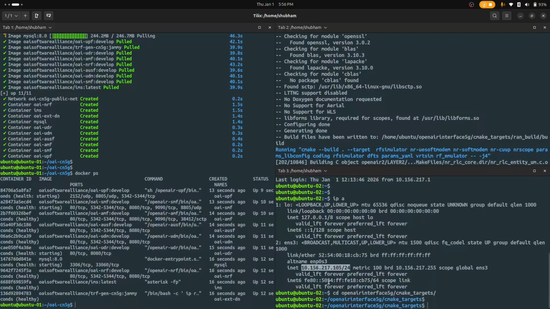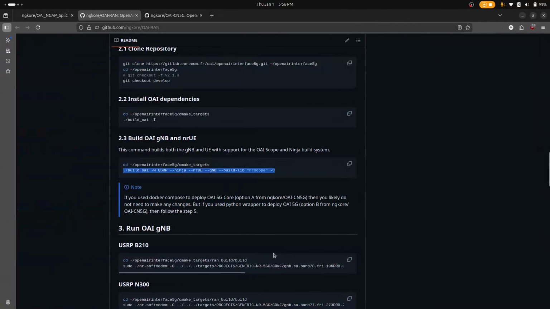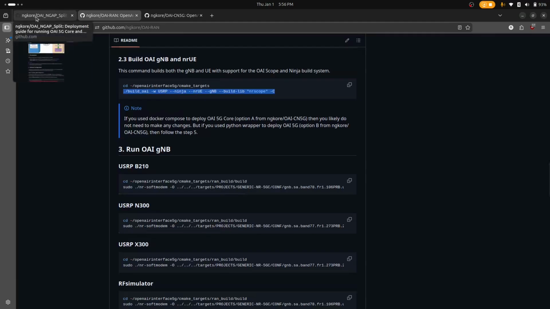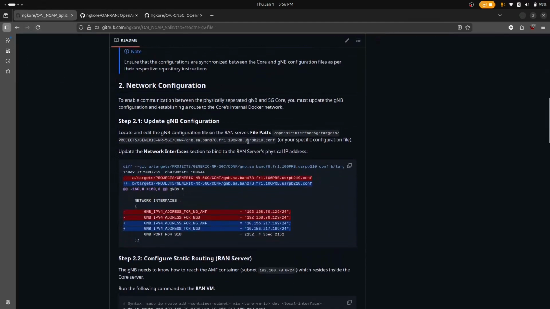According to this, we need to change the configuration file which is present here. This is the configuration file for the simulated environment, but if you are using some other config file, you have to adjust your configuration accordingly.